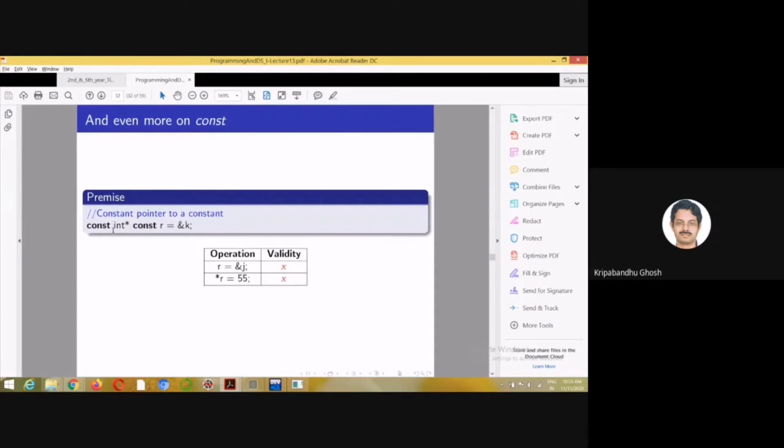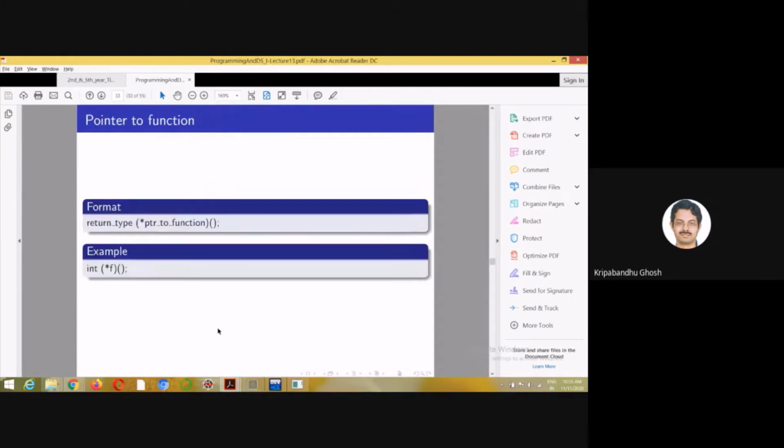And if you put const before and after, then once you have initialized, you cannot change anything. You cannot point somewhere else, and you cannot change its value either. So these are some trivia about pointers. There is nothing much to worry about. Just go through this. It is for general knowledge and information, which is important when we are talking about pointers.